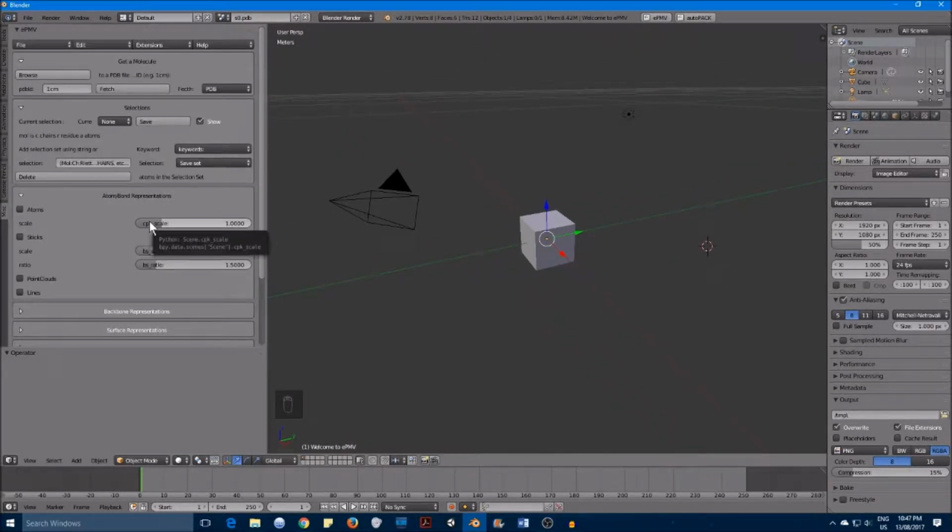Now before we get into the fun part of importing proteins, we're going to do two things. Firstly, we're going to delete this cube. We don't want this cube mixing with our protein. So select it, X, and delete.